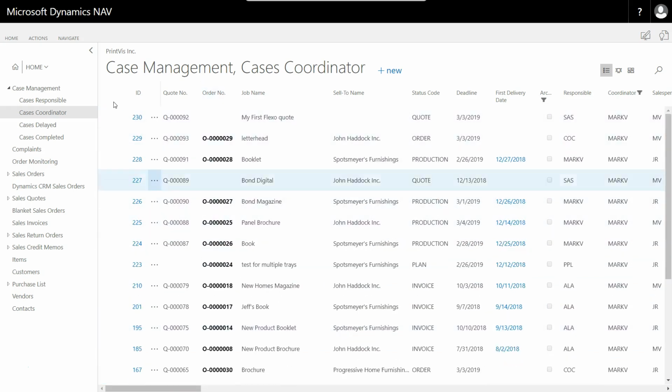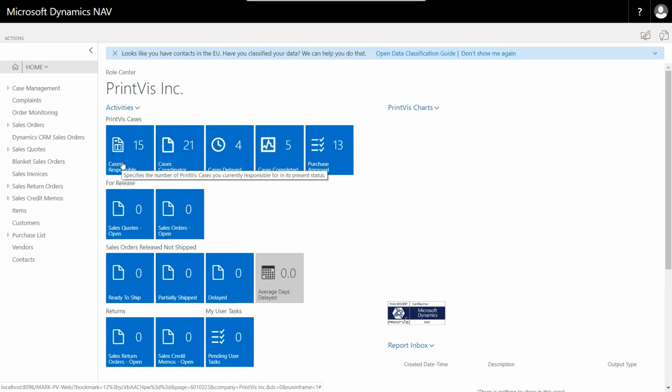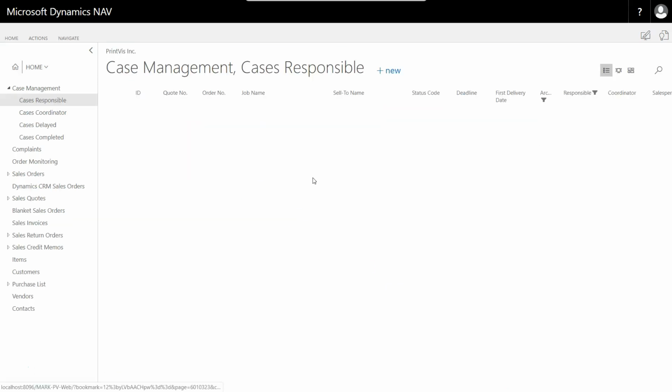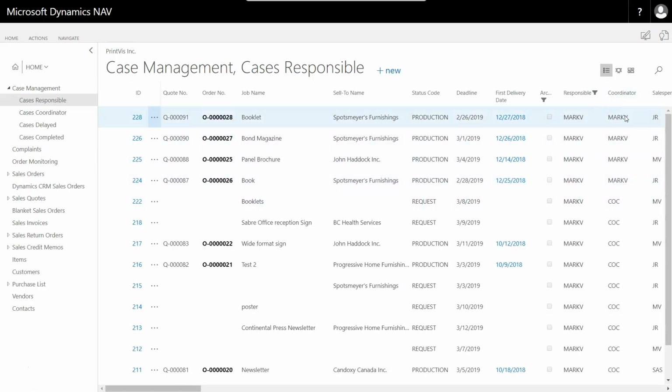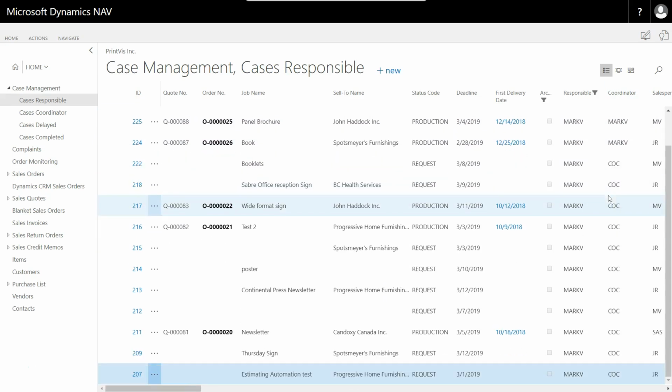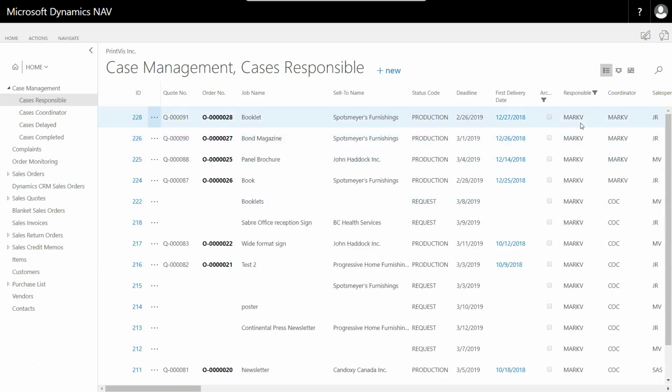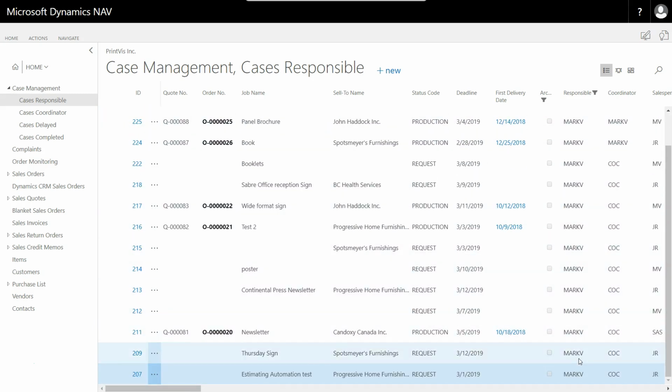If I go back and I look at the responsible, I'm going to find that I'm not always the coordinator on all the responsibles. So here you can see that I'm the coordinator on some, but COC is a coordinator on some others. However, I'm marked as responsible on all of them. The responsible person is the one who now holds the hot potato. That case, that file folder of information has been passed to their desk for them to do something on.